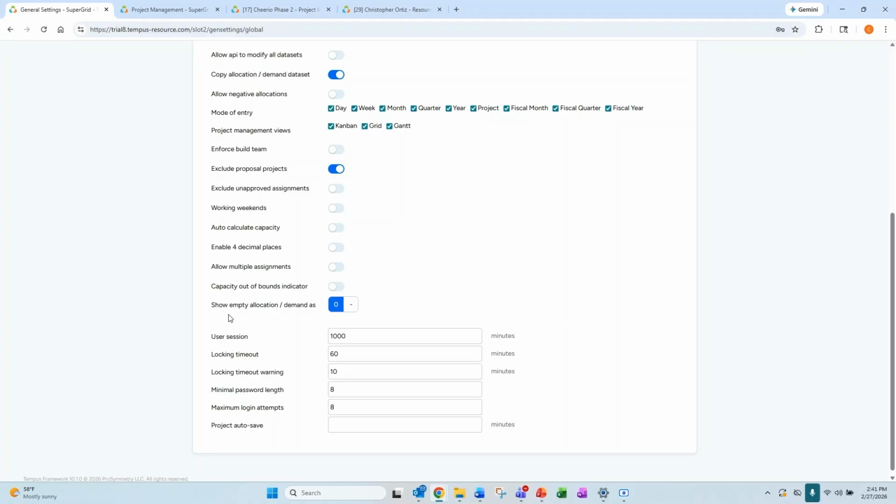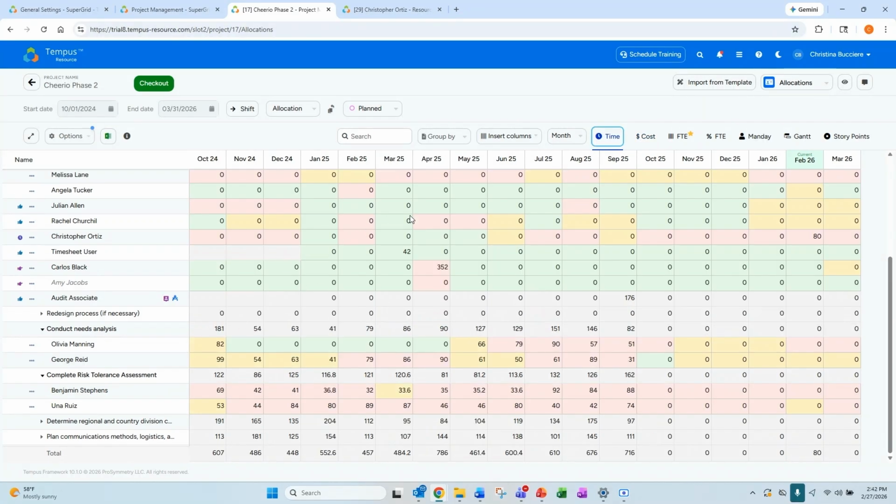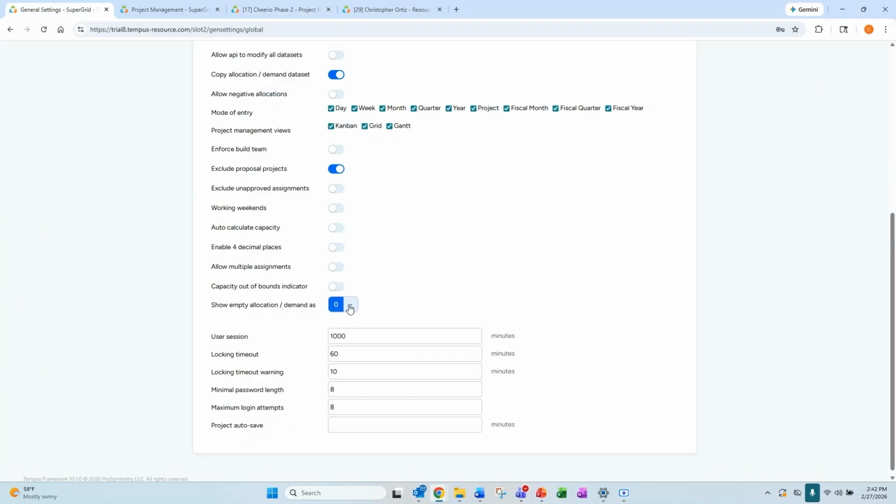Going back, next is show empty allocation / demand as either a 0 or a dash. That is going to define how the 0 allocations will be formatted throughout Tempus. So let's go back to time here under allocation grid, my 0 allocations are displayed as 0. I could also change it to be represented as a dash.